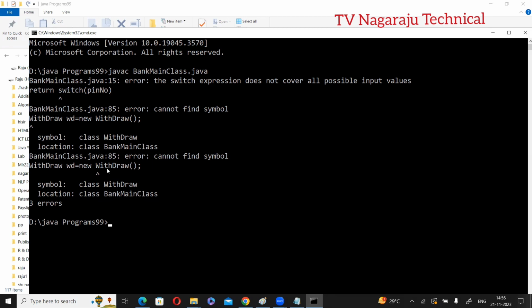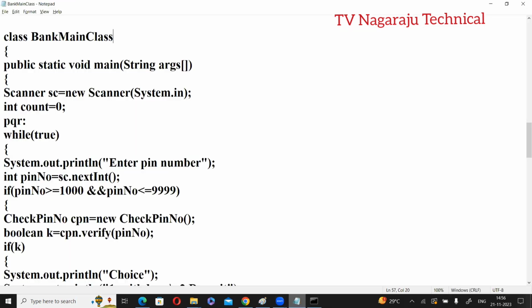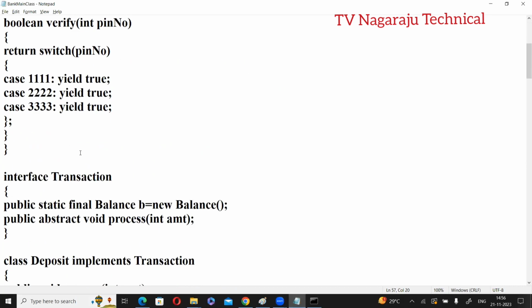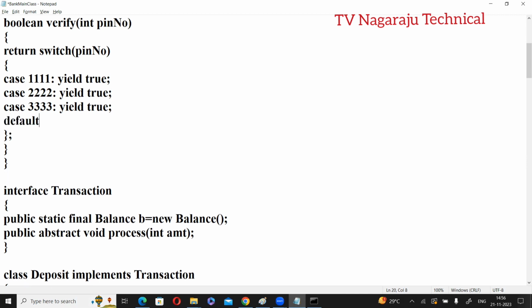Next, withdraw: cannot find symbol. So now go to the program. Check one by one. Now balance is okay. Return switch: case 1, 1, case 2, 2, case 3, 3, fine. What is the problem? Default yield false. Default false spelling. Okay. So you need to enter all the values. The return switch must compulsorily end with a semicolon. Okay, fine.